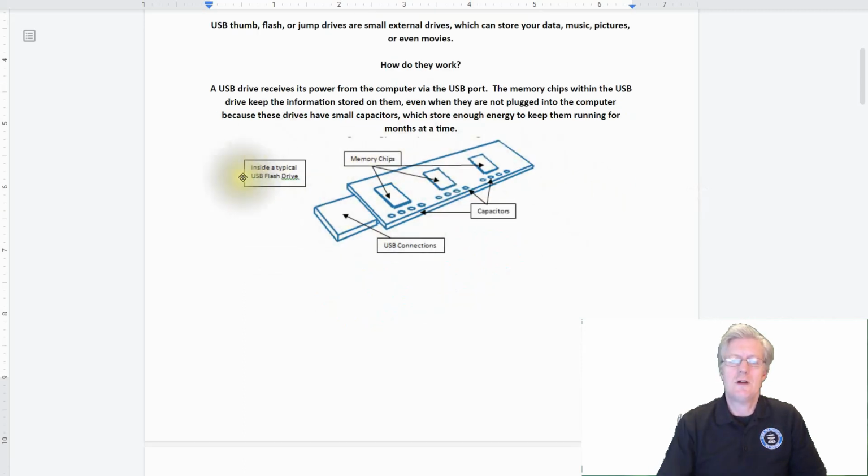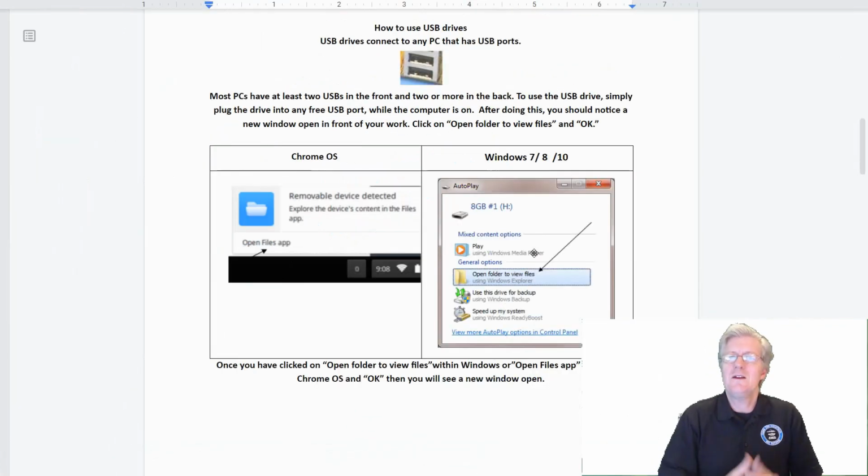And here's a simple diagram. So here we see the inside of a typical USB drive. We have the memory chips, capacitors, and the USB connector. So how do you use a USB drive? USB drives connect to any PC that has USB ports. Most PCs have at least 2 USB ports in the front, 2 more in the back. To use the USB drive, simply plug the drive into any free USB port while the computer is on.